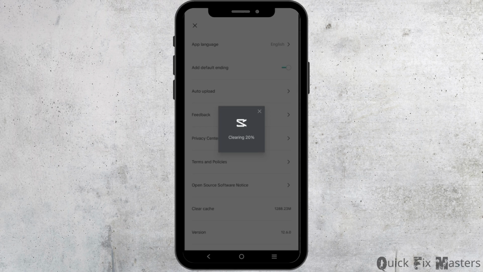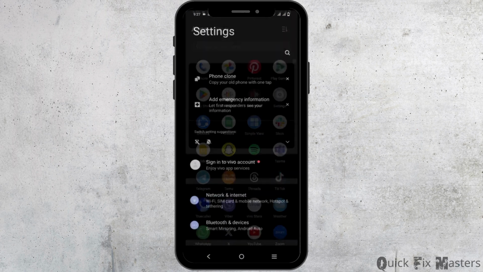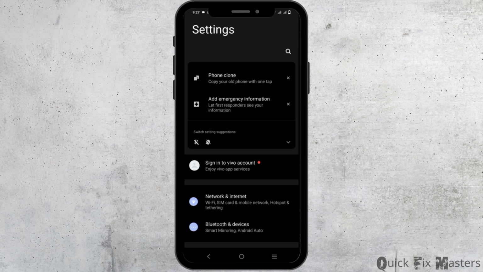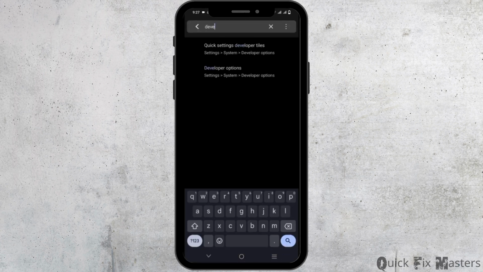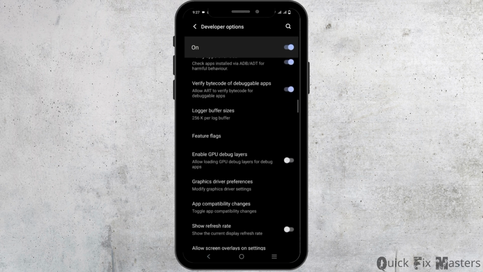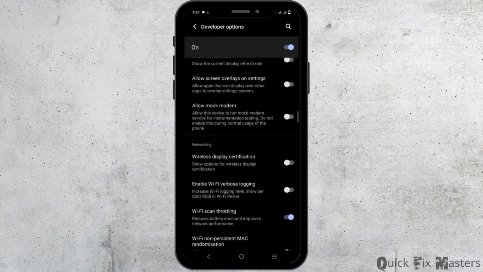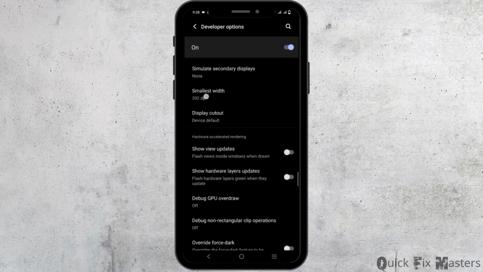For this, go back to your home page and then you'll have to open settings on your device. Once that is done, click on the search bar and type in developer options. Once you find it on the search bar, tap on it. Here are two options that you need to toggle on. The first one is allow overlay and the second is allow crash reports. So search for them by scrolling and then toggle on both of the options.